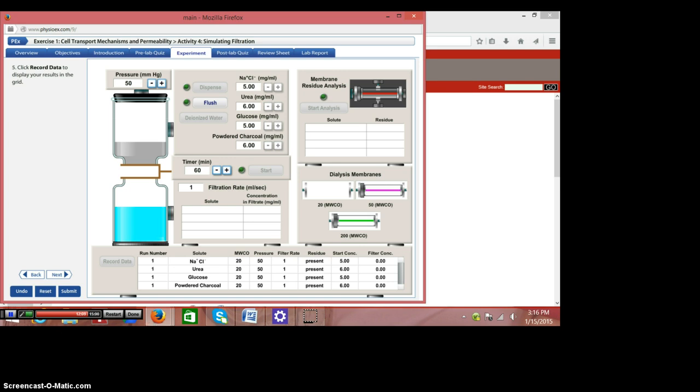And then again, you follow it through. It's going to tell you then to do the same thing with the 50. I'll just jump ahead to show you. So you're going to change out your filter to the 50. You're going to do the same thing. You're going to filter those solutions. You're going to read your filter concentration values, and you're going to indicate those values as well as if there was any residue present, and then they're going to have you move up to the 200 and so on. So that should be pretty straightforward. And then you answer the questions.